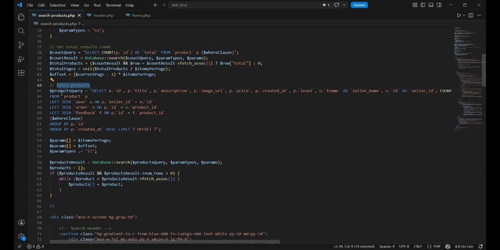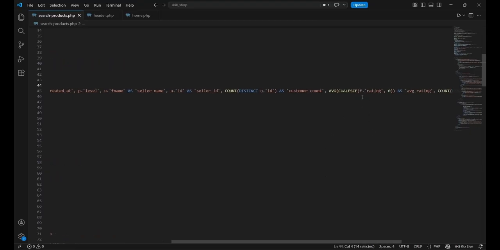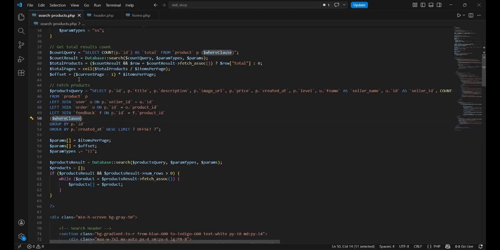So here I have fetched the products. So I have created a query over here called product query. So I have taken the ID, title, description, image URL, price, created at date, level from the product table, and user's first name as seller name and user ID as seller ID. And I have taken the count of the unique IDs in the order table as customer count, and I have taken the average of the ratings from feedback table as average rating, and I have taken the count of unique IDs in the feedback table as review count from. So I have left joined the user table, order table, and feedback table to the product table. And for the where clause, I have given the clause which we created above.